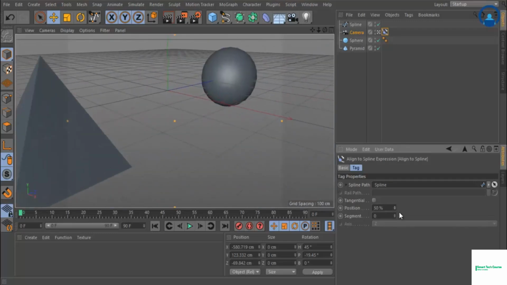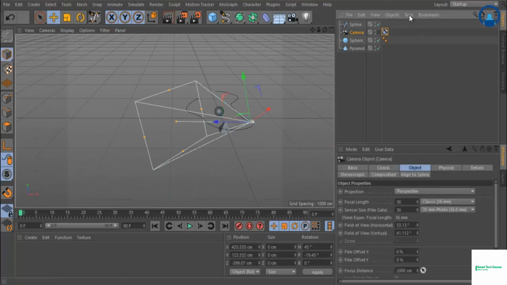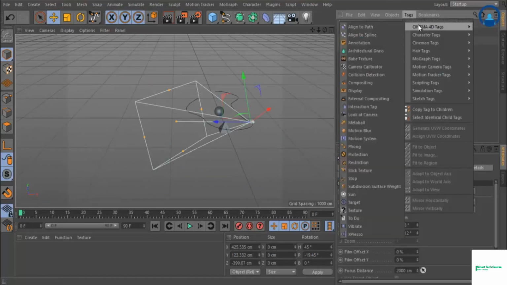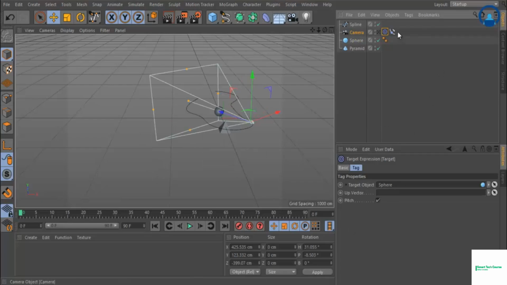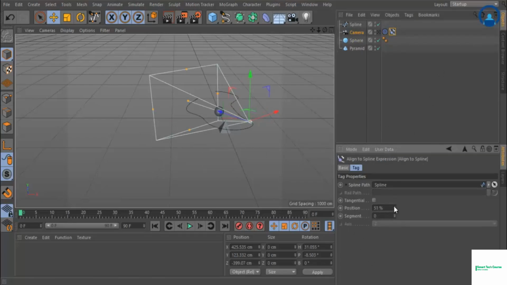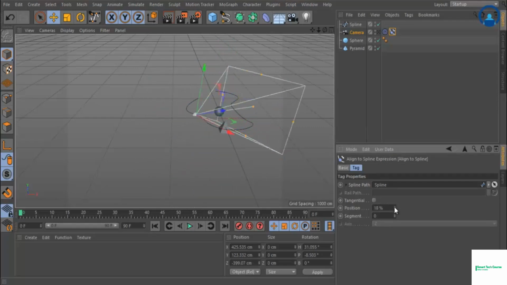For that I use another tag. I click on the camera property again. I go inside this tag option. Inside Cinema 4D tags, I click on this Target option. I click on this target and I drag this sphere as my target inside the target object. Now when I change the position of it, you can see the entire movement is just focusing on the sphere.